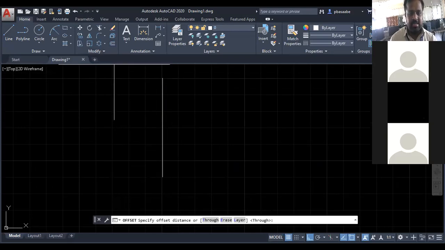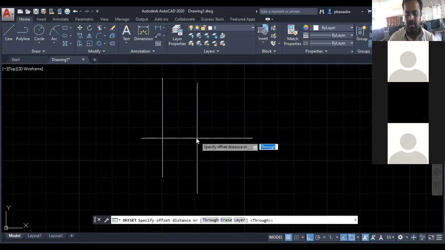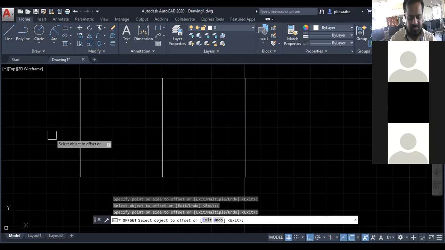Go to the offset, select the distance. At what distance do we want to draw the same line? Suppose I'm giving here a distance of 50 mm. Then enter, select this line, and we just have to give the direction, in this direction and in this direction also. Okay, this is called the offset command.